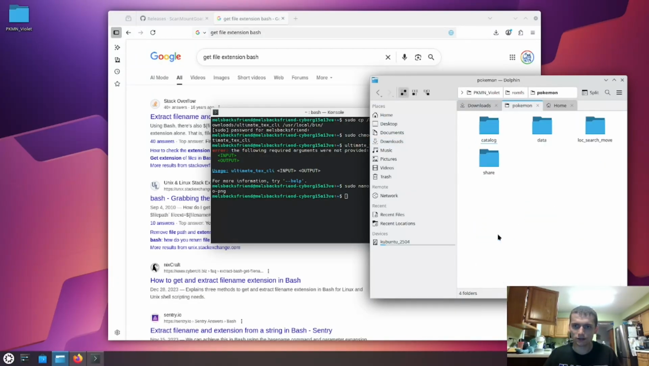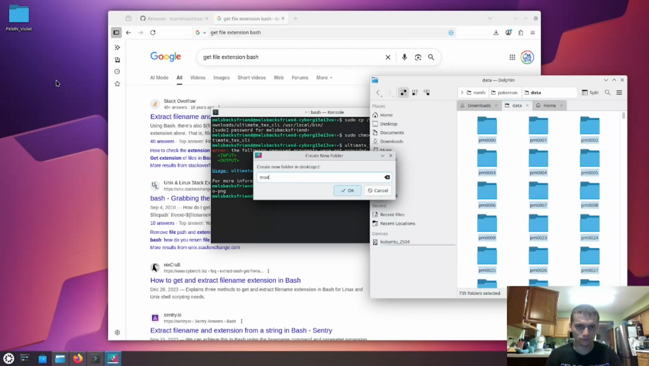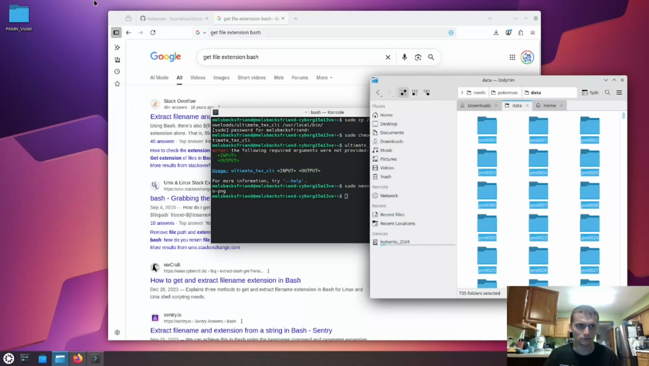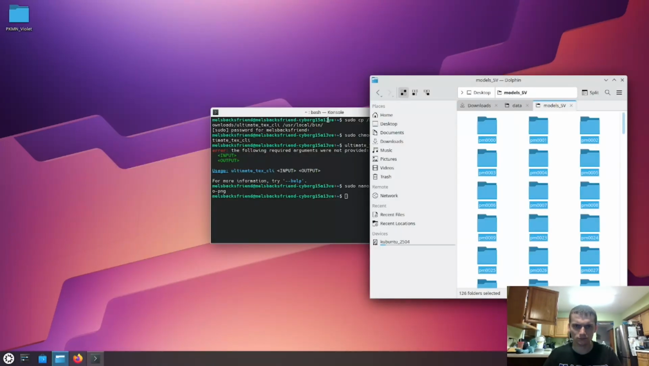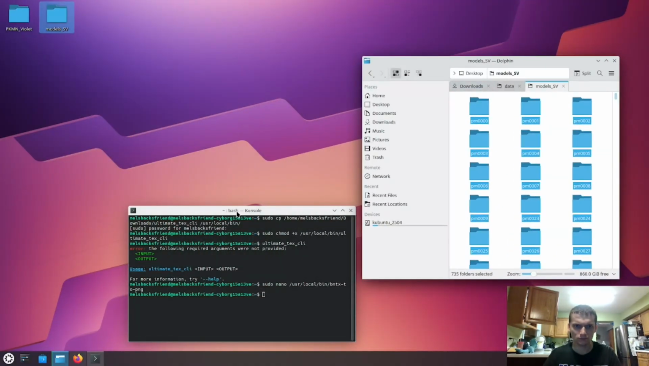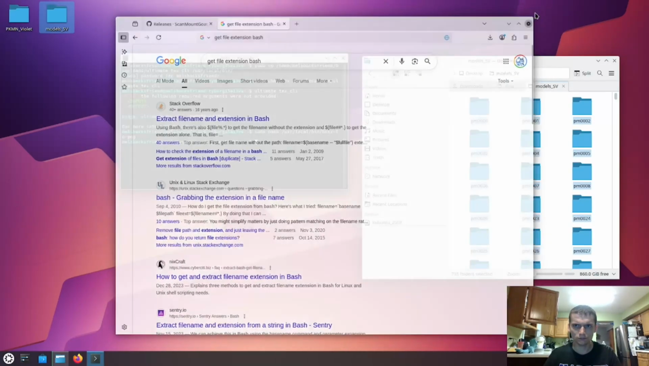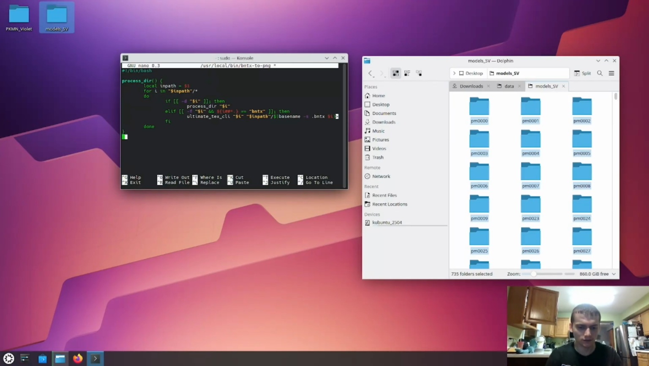Now what I like to do is I like to create a copy of the folder where the Pokemon models are. Wait, I forgot to add something to this.